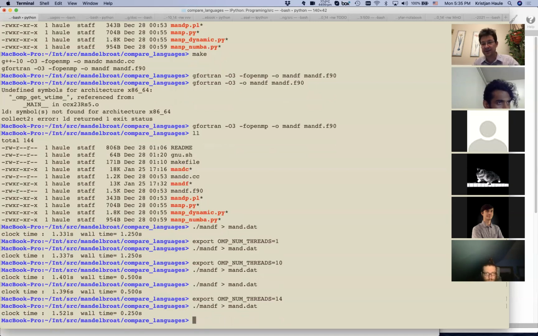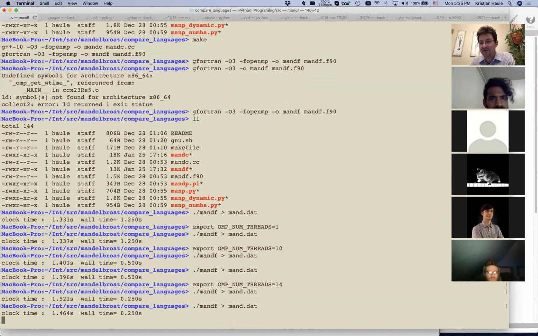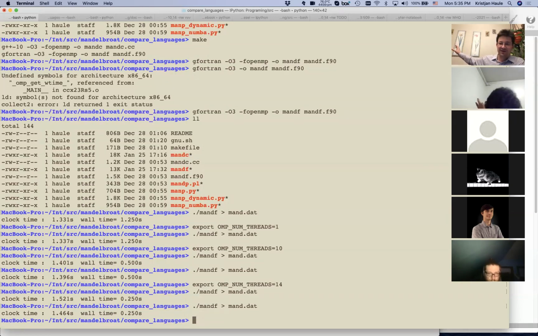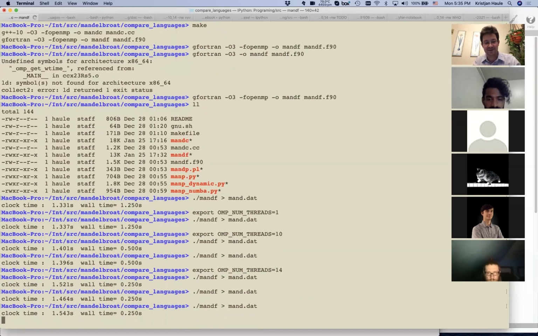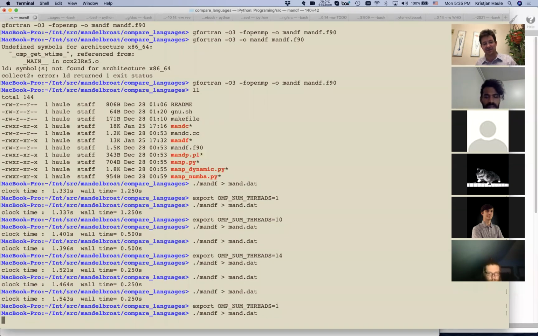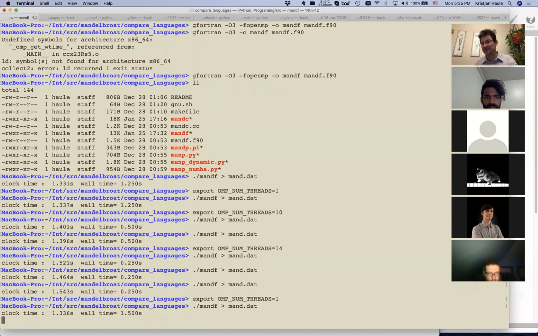Can you explain again what's the difference between clock time and wall time? So wall time is the time that you as a human perceive. If I execute now, it's only 1/4 of a second, isn't it? If I have a clock on the wall, it will show me that it took 1/4 of a second. If I set threads to 1, then clearly it takes more time, isn't it? Now it's 1.5 seconds. It doesn't take a quarter of a minute. So wall time is what we perceive as time.